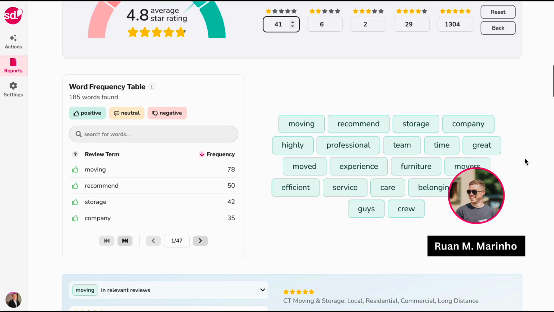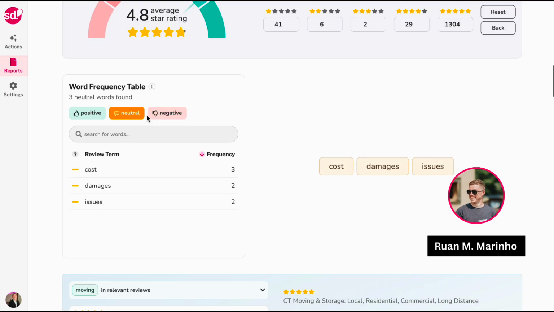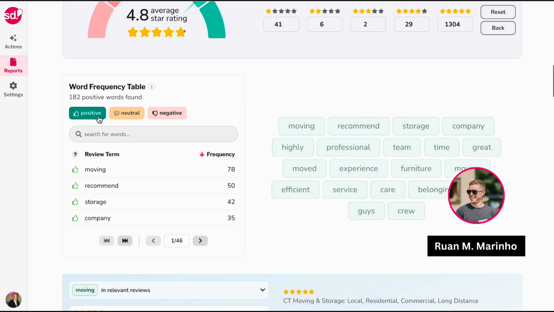Scrolling down, I can look at this information on a word frequency table to really show me what the sentiment is of this business. This can guide me to create better ads, better sales copy, better understanding and recommendations. I can also filter this information by neutral and negative, so I can clearly see what people like about the business, what they feel neutral about, and then what they don't like, ultimately leading to a better strategy.